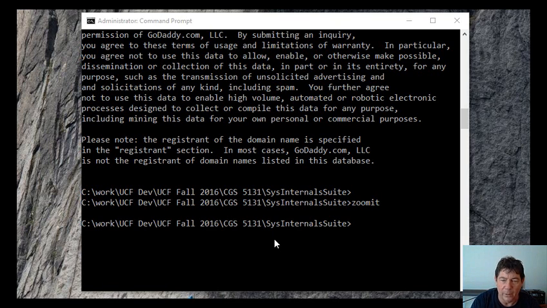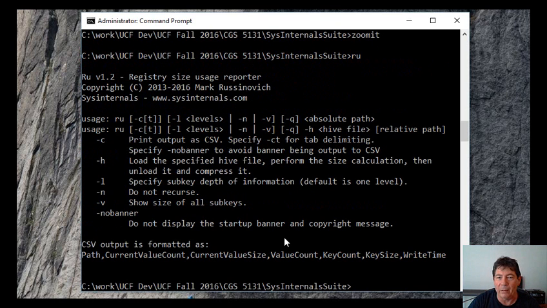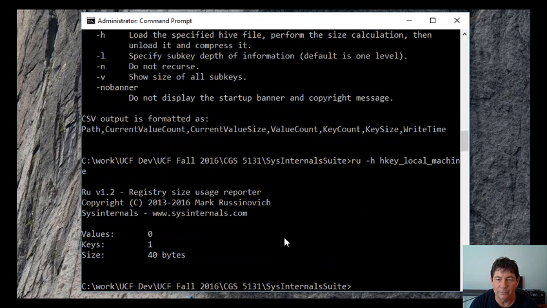Okay, Reg. I'm just going to show you Reg without parameters. It won't run without the right parameters, but it actually is a registry reporting utility. So I'm going to say reg /h, and by the way, we spend an entire week on the registry, but let's say HKLM, HKEY_LOCAL_MACHINE. So it just kind of gives me the lowdown on HKEY_LOCAL_MACHINE.